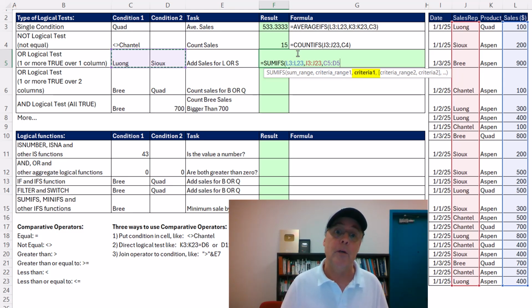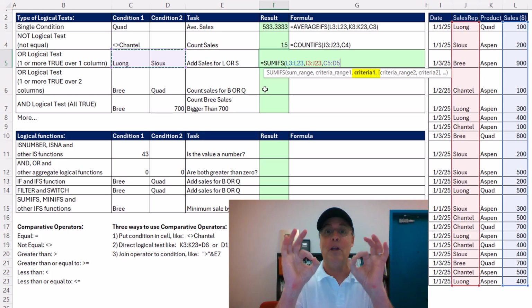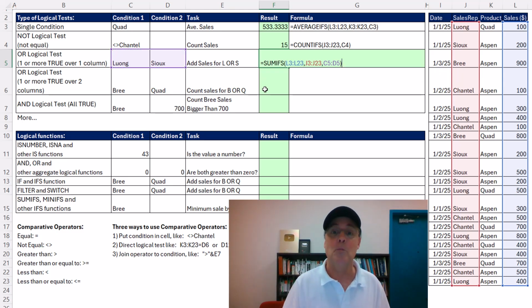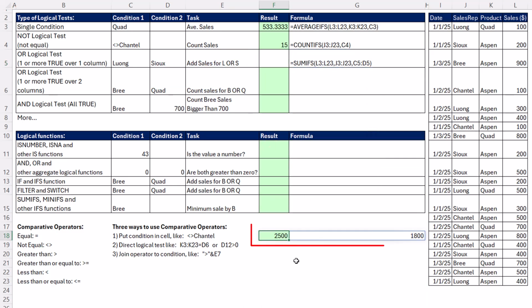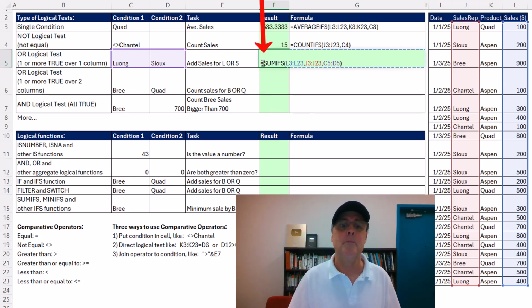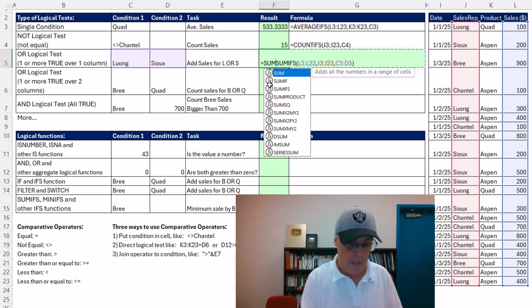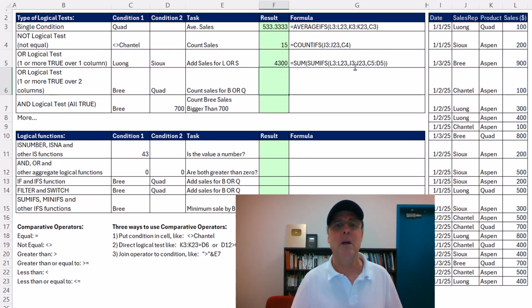We have 2, so SUMIFS will give us 2 answers. The total for each sales rep. Close parentheses. This will temporarily spill. You can see they're there, Control-Z, F2. But we just put that inside of sum. 4,300 for the team of Lung and Sue.